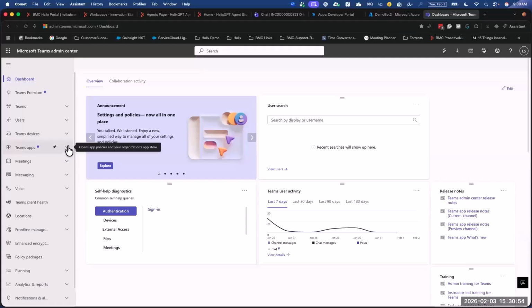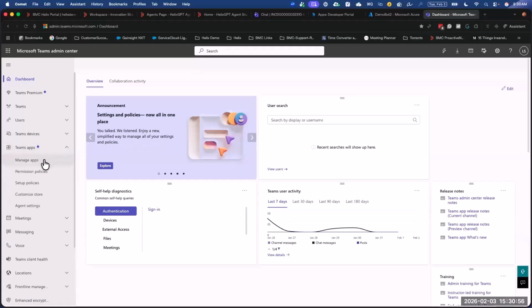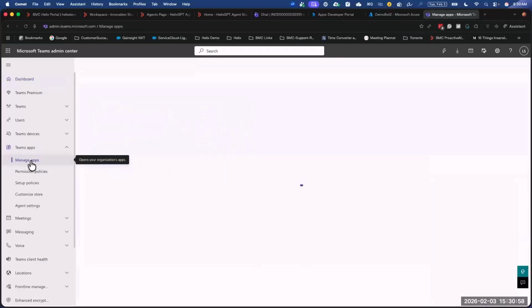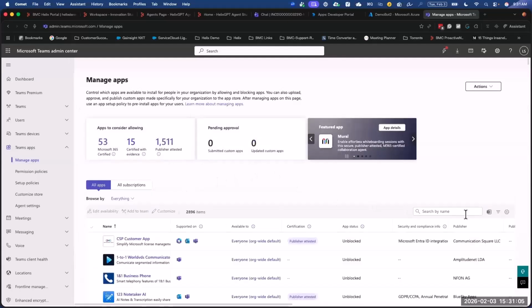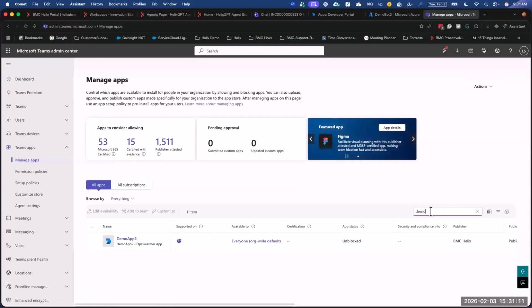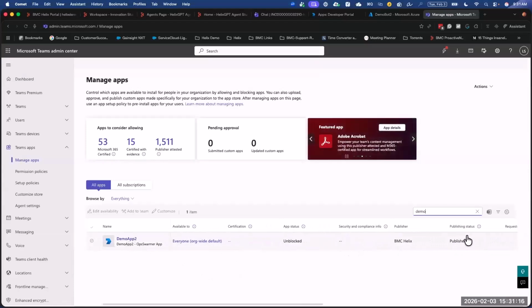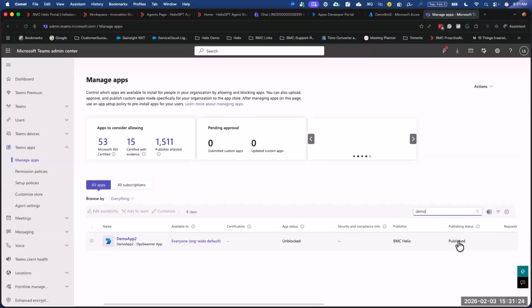Under Teams app on the left navigation panel, if I expand, I see Manage Apps. These are all the apps MS Teams is actually using. So I will search for my app, and at this stage, my demo app 2 is already published. You can see the publishing status as published. But if it is not published, you will have the option to publish it, like when you create it for the first time.